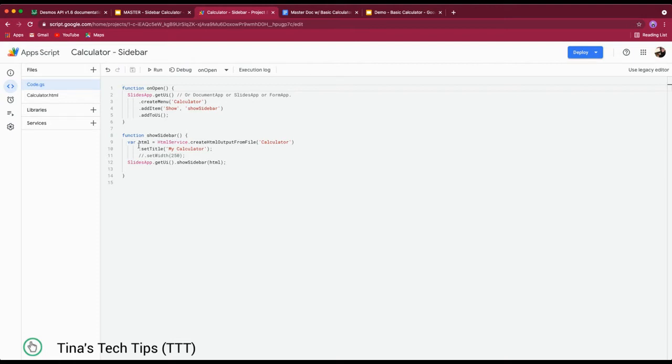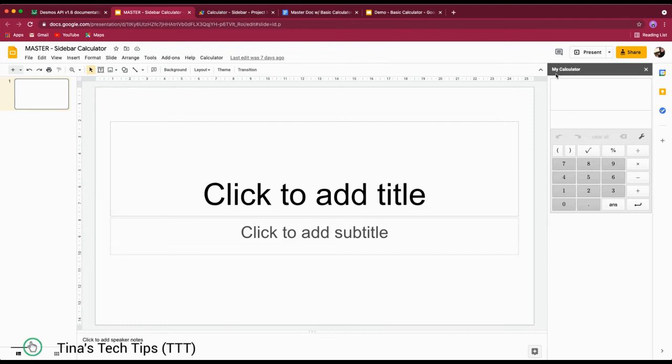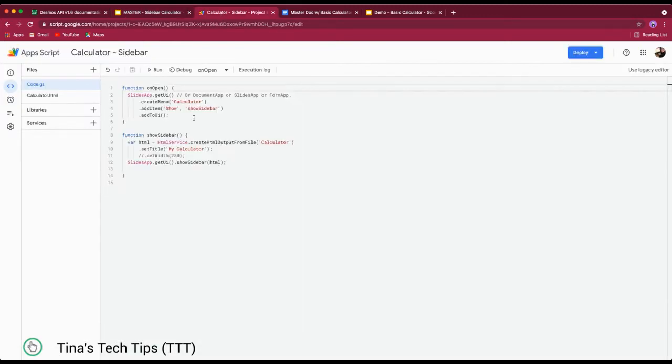This is now calling up my HTML document, which is right here, and it's going to set a title. So my calculator. Let me go back here for a moment. See how it says my calculator here? This is where you can have some fun. Let's say it's in my calculator, I want to call it Tina's calculator. So this is my name, and I can have it there, and I can do whatever I want, which is kind of cool.